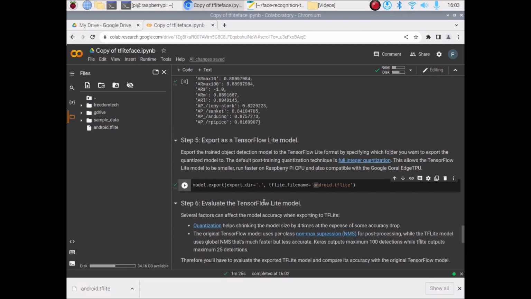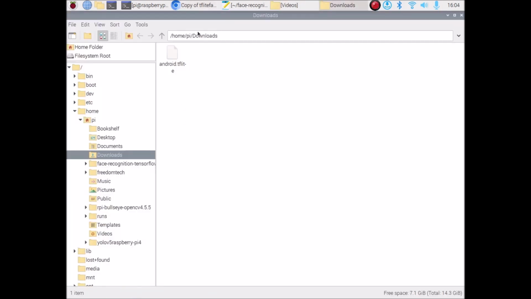Okay, so friends, we have successfully downloaded our model, as you can see, android.tflite. Click here, show in folder, and inside downloads we have our model. Now what we want to do is copy and paste this model inside our face recognition TensorFlow examples folder. So we are going to right click on our model and just click on cut.